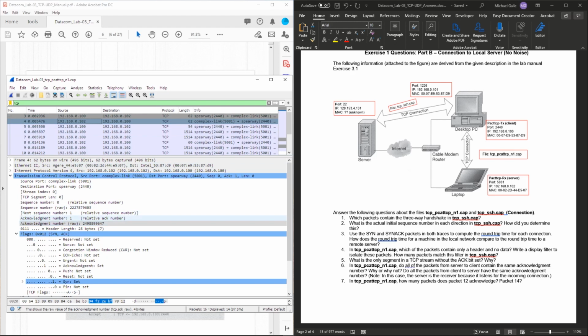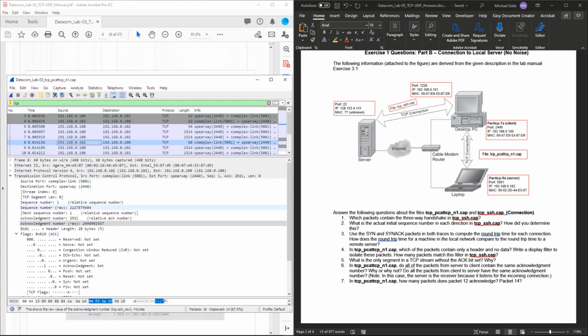What's the acknowledgement number? It's 1. Okay, 102 to 100. What's the acknowledgement number? 2921. So the answer is no, right? Because what does the acknowledgement number do? The acknowledgement number is basically saying I acknowledge all the sequence numbers up to this point. It's the sequence number that it expects next from the other side of the connection. That's why it's not the same, because the numbers of each packet are increasing.